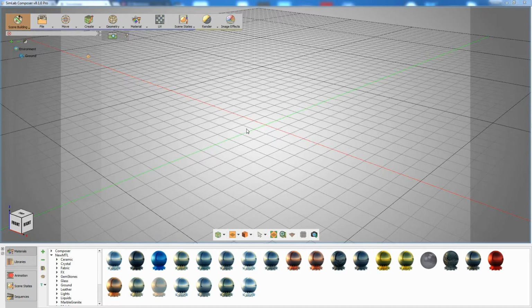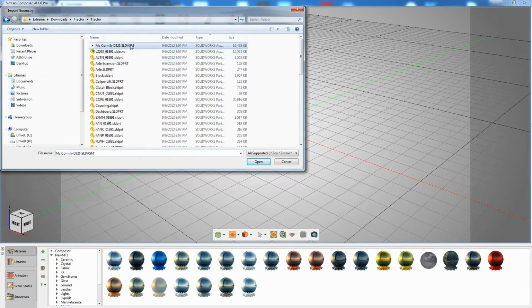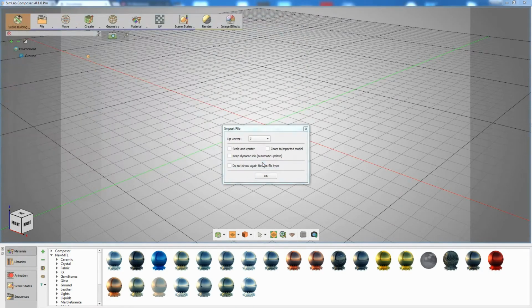In the Scene Building workbench, go to File and click on Import. Browse to the directory of your 3D model, then select it and click Open. A message box will appear with a few options. You can determine the orientation of the model in this box by setting the up vector, which is usually the z-axis in most 3D design software.